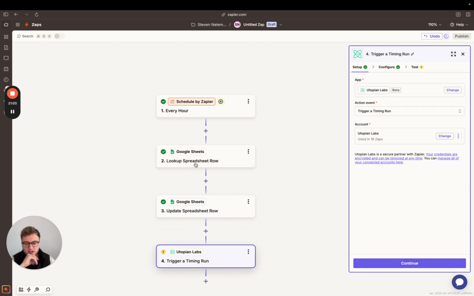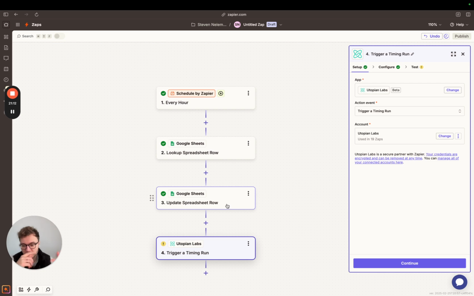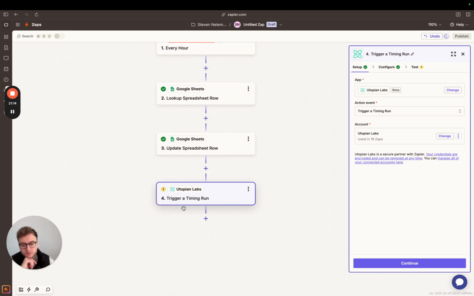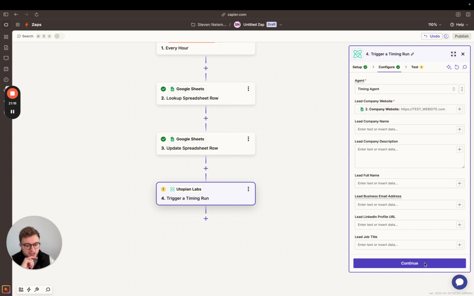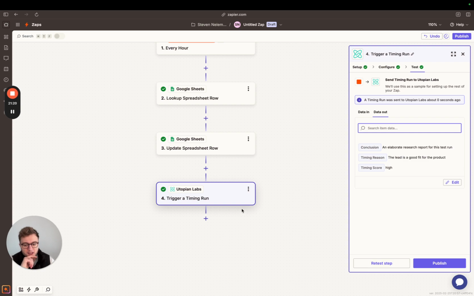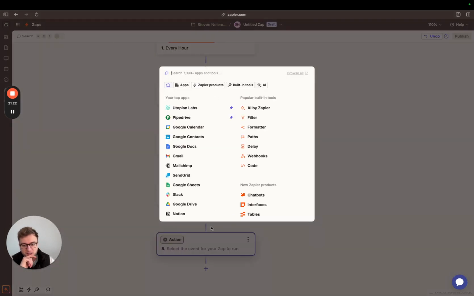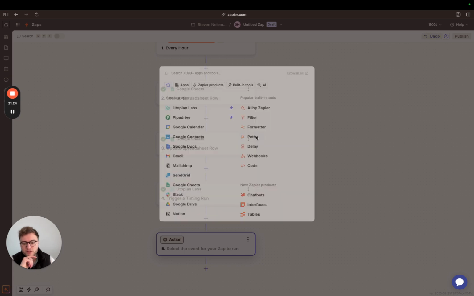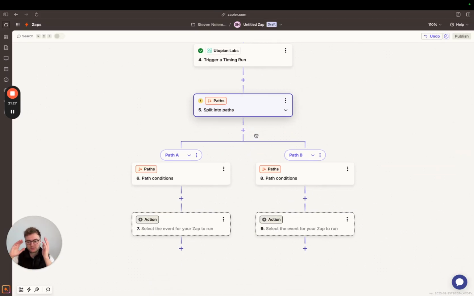So what happens now is, let's skip the test for now, we fetch a row and then immediately we take that row out of the equation for any future zaps, which is of course important, because then we are not going to run the same zap twice. So we're going to trigger this timing run. I'll just go through it, test it, get some data here, and then we trigger a timing run. And let's say we want to do 2 things. If it's the right timing, we're going to do something. If it's not the right timing, we're going to wait.